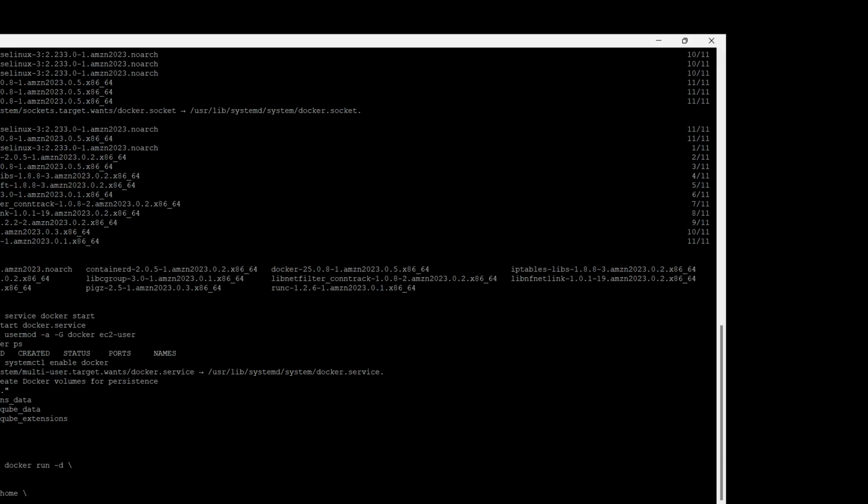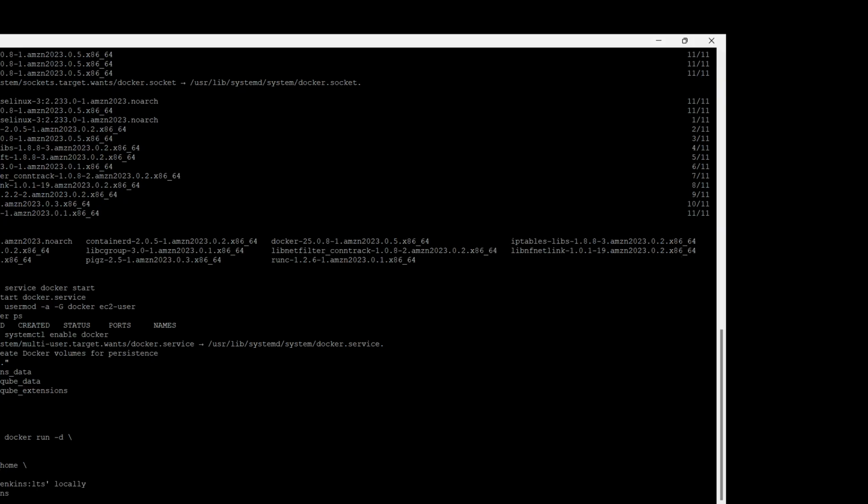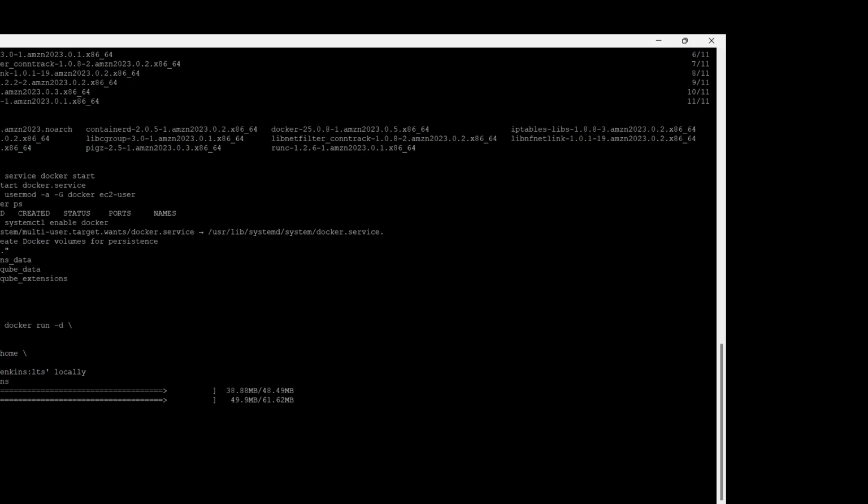It is available in Docker Hub. From there, I'm taking the LTS image, and if I run it, you see it says unable to find image. The image is not present in the EC2 instance because we just created it. So it is pulling the image from Docker Hub and trying to run Jenkins here.